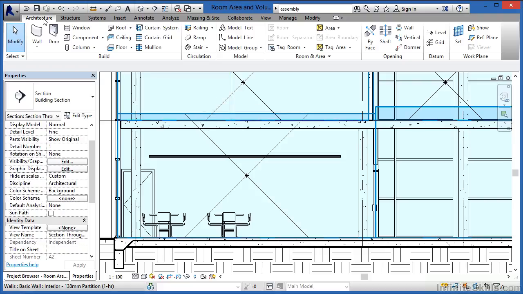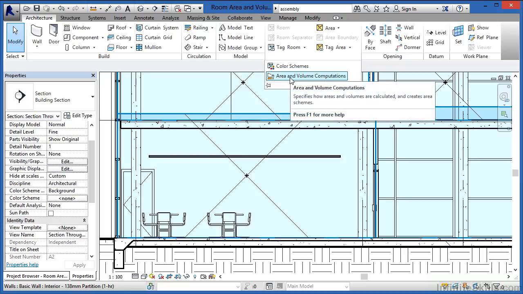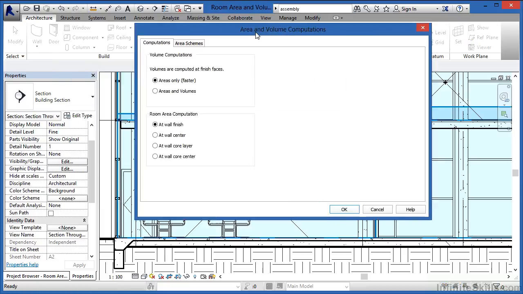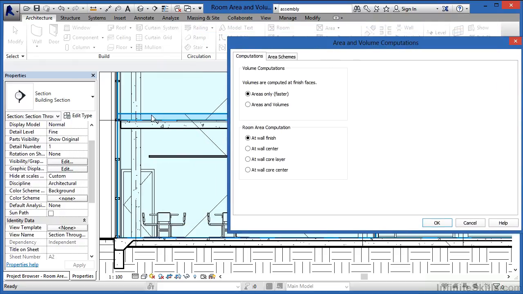To accomplish that, underneath the Architecture tab, there's a hidden menu, and it's right underneath Room and Area. If you click on the words Room and Area, you'll see there's an option called Area and Volume Computations. By selecting on that, we can find the button that actually causes this condition, and it's called Areas and Volumes. Right now, if all you have turned on is the areas, all you'll see is the total square footage for the space, but you won't get the volume for it. If you want accurate volumes, we need to put a little dot here next to Areas and Volumes.